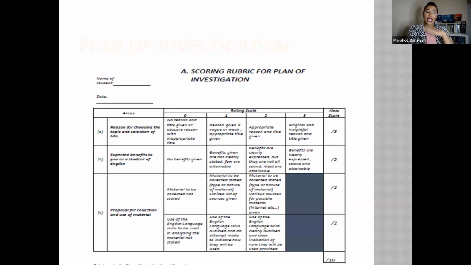Firstly, after you have decided all of that, you are then going to create what we know as your plan of investigation. So your plan of investigation is exactly what it says in the name. It is showing how you plan or how you intend to investigate or research the topic you have chosen. There are certain questions that you can use to determine what would be your plan of investigation.